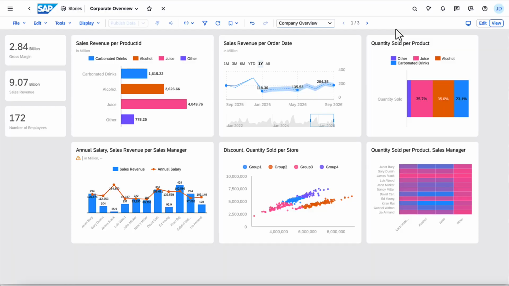Need to focus in on specific data in your stories? Try applying filters to find the insights you need. When you're working with a story in view mode, you can apply filters by interacting with the widgets added to the page by the story designer.